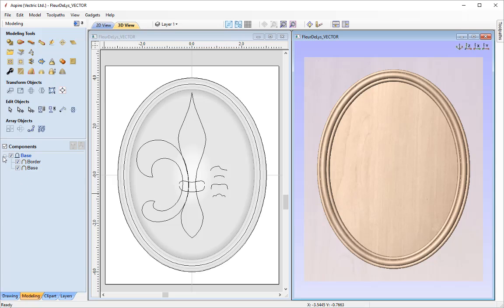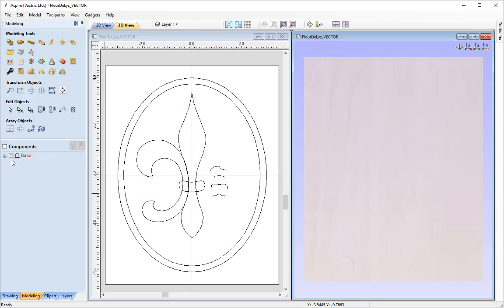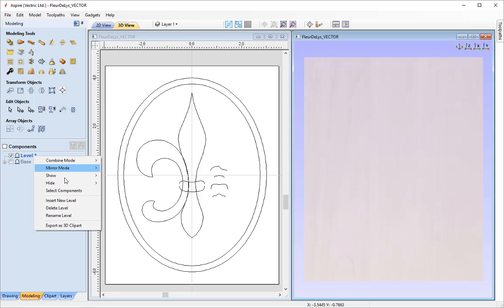I can simply minimize these and turn off the visibility of the level base, as now I'm going to create a new level for my Fleur De Lys. I can do this by hovering over the existing level, or any existing level, right clicking, insert new level, and you'll see that's now called level 1. I can do the same again, right click and choose to rename that. I'm just going to call that Fleur De Lys, like so.